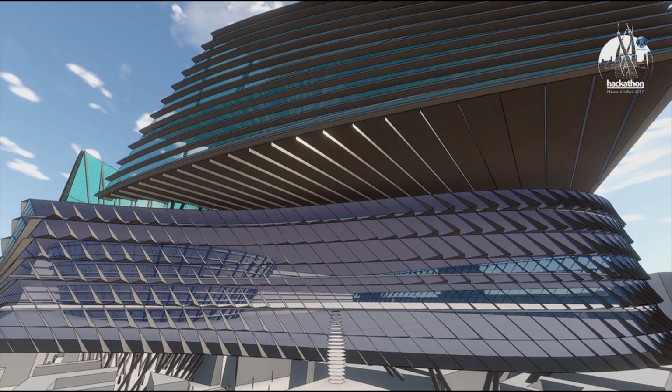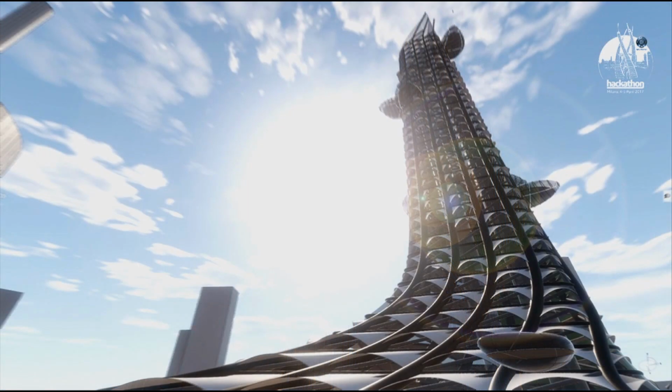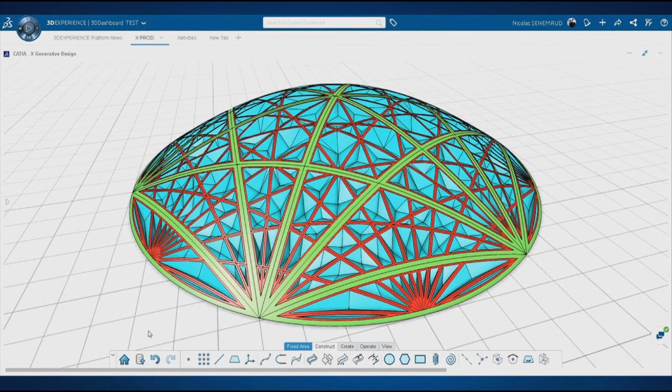This product has been under development for well over 2 years. Back in 2017, we had a hackathon also at the Design in the Age of Experience in Milan for the Milan Design Week. And here we see a couple of examples of the projects that were delivered on that very first X Generative Design prototype. These projects were again modeled entirely with X Generative Design on the 3D Experience platform.